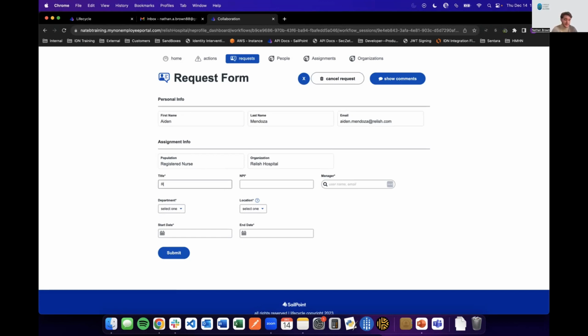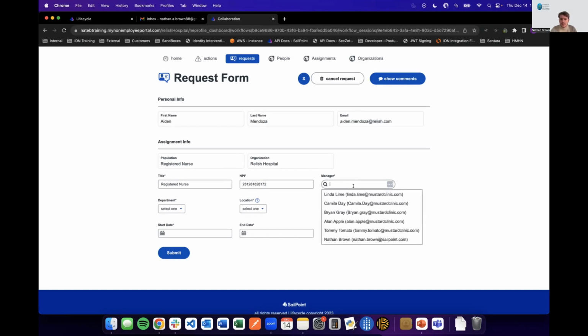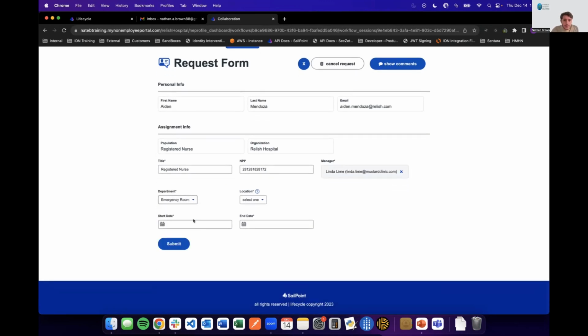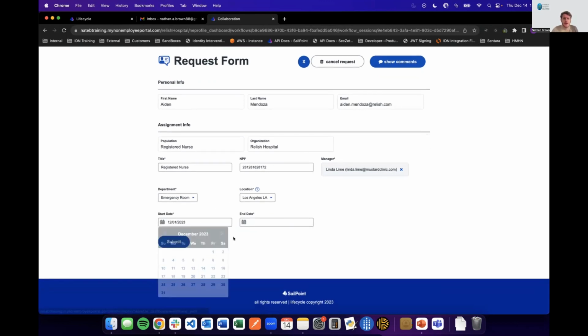So in this case, we will enter registered nurse. We'll enter a 12-digit NPI number. We'll select our manager as Linda Lime this time. We'll select the emergency room department as Aiden's a registered nurse there. And we'll go with Los Angeles as his location. And then, of course, our start and end date.